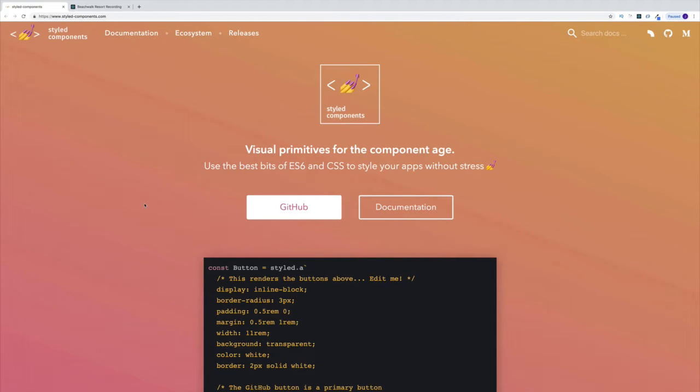Hey guys, and welcome to Styled Components tutorial and projects course, where we'll explore what are styled components, how to add styled components to our application, as well as the major benefits of using styled components in our applications. And at the end of the course, we're going to build an interesting project using styled components.